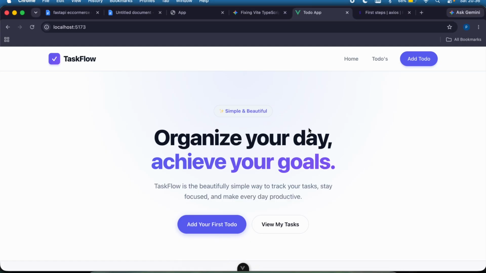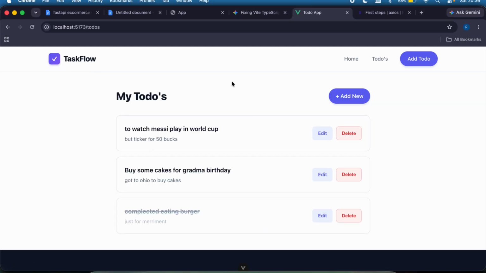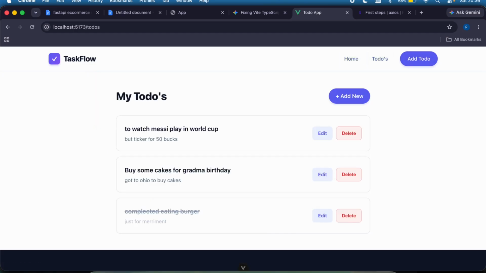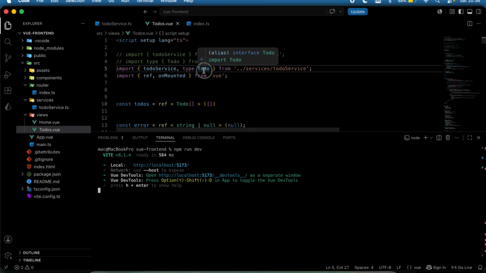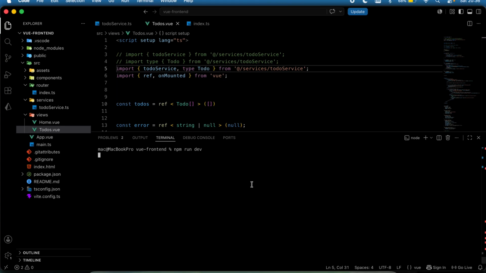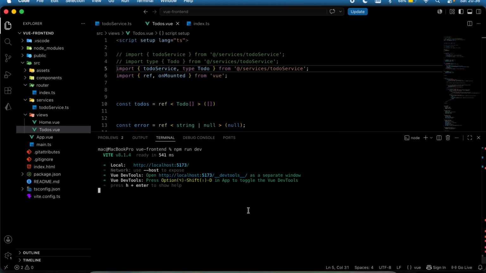Okay, that's running now. If I click on view my task, you can see that worked. Home to-do is working. So make sure you add your type, because this is a type. And then, you know what? Let me try this also. Let me see if this is going to work. Try that also.